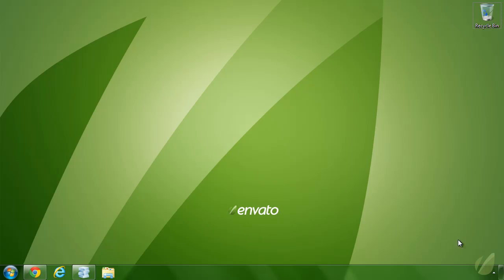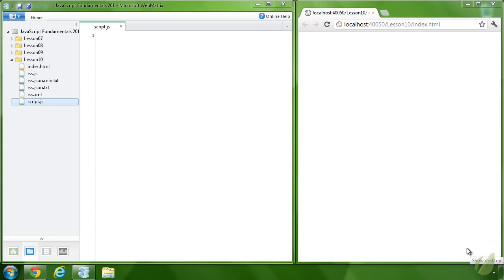Welcome back to JavaScript Fundamentals 201. This is lesson 10, and today we are going to talk about a data format called JSON. It's an acronym, JSON, and it stands for JavaScript Object Notation. Now, even though it has the name JavaScript in it, it is not part of the JavaScript language.